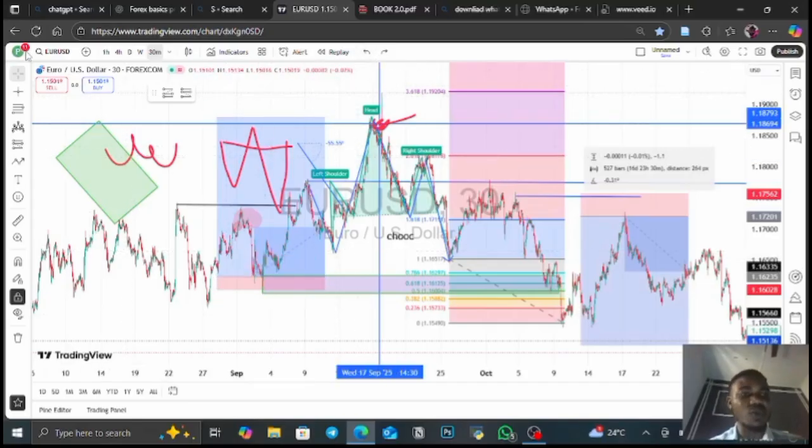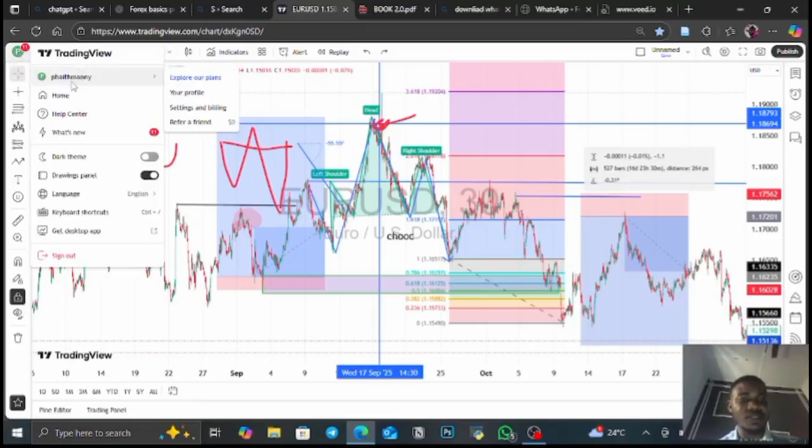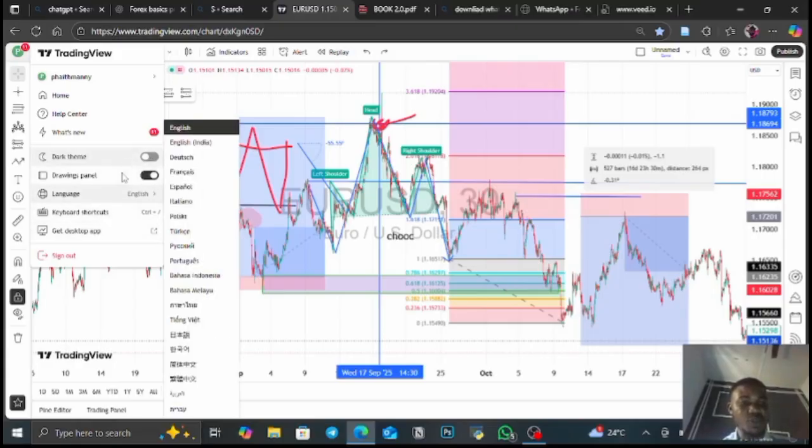So the next thing we'll talk about is the horizontal level. We've talked about the vertical level, so let's talk about the horizontal level. This is my mail. This is my account, my profile settings and billing, home, epicenter. If you want to change your theme to dark or white, this is what you use. You have different options here. If you want to get the app, you can just click here and get the app.